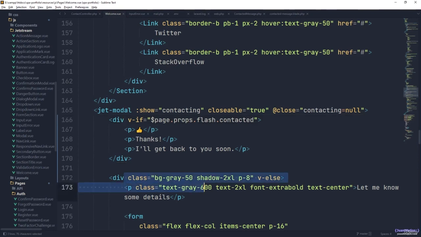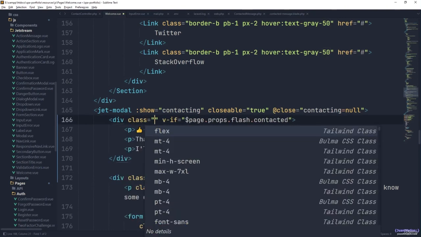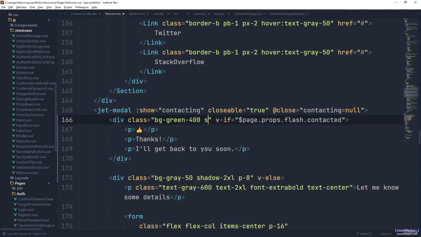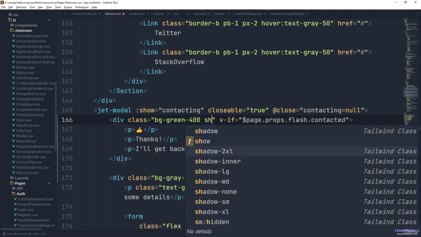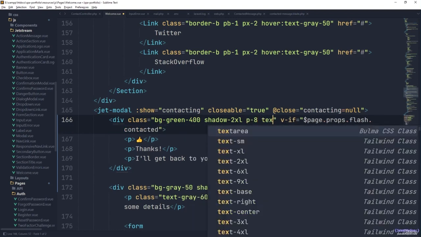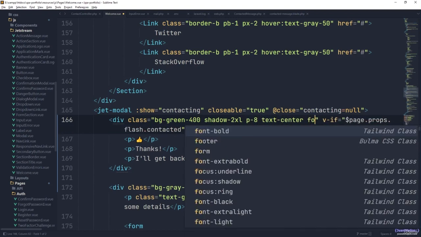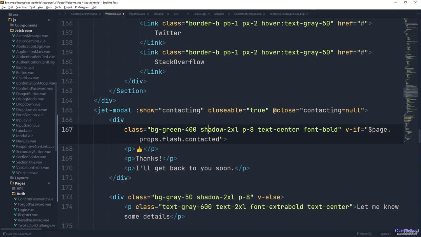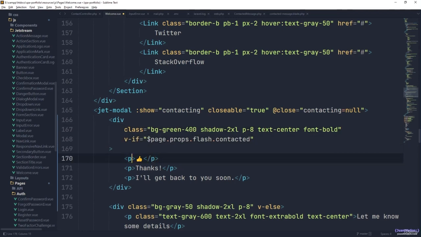So this is going to be almost white. It's a pretty light gray. And here we are going to use another one saying background green of 400. And by the way, we're going to have the same shadow of 2XL, a padding of 8, the text in the center, and finally the font bold for all of the paragraphs that we are going to have inside. Let's put this on different lines to make this a little bit more organized. Here it is.